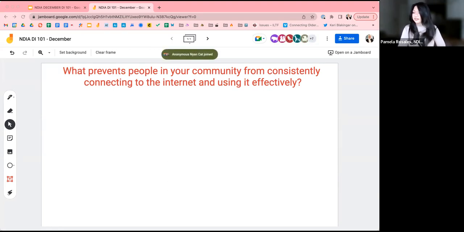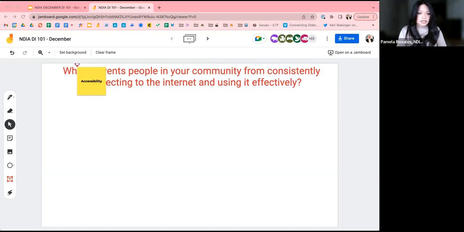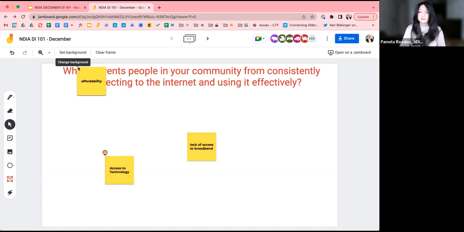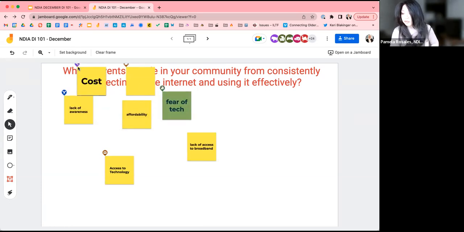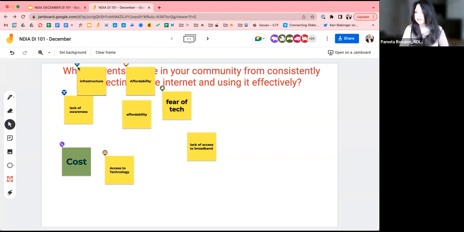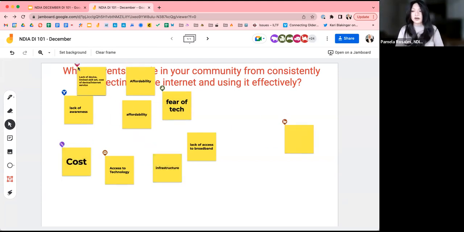All right, I see all the little animal icons. So thank you. Joanna wrote affordability. Diane wrote bandwidth, cost, educational barriers, language barriers. Yes, yes, and yes. Somebody, oh, we've got a lot of people. Poor service by ISPs. So ISPs are internet service providers. Lack of awareness. Absolutely. It can be from a lot of things.